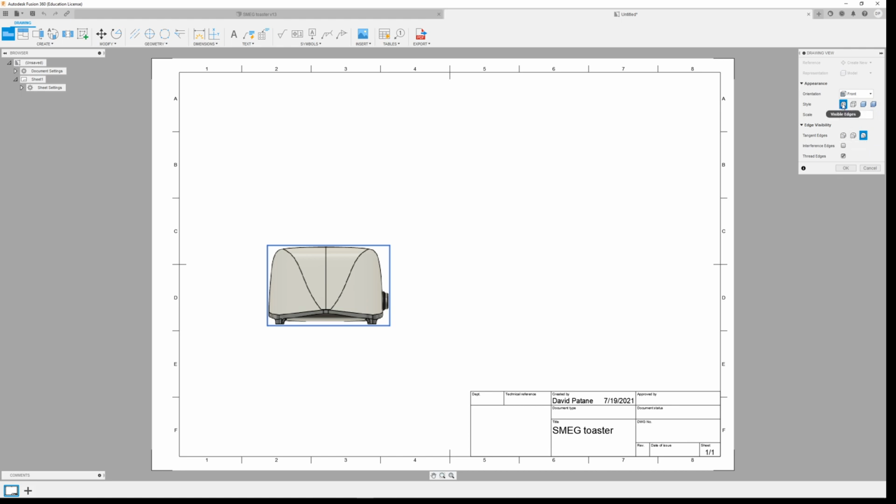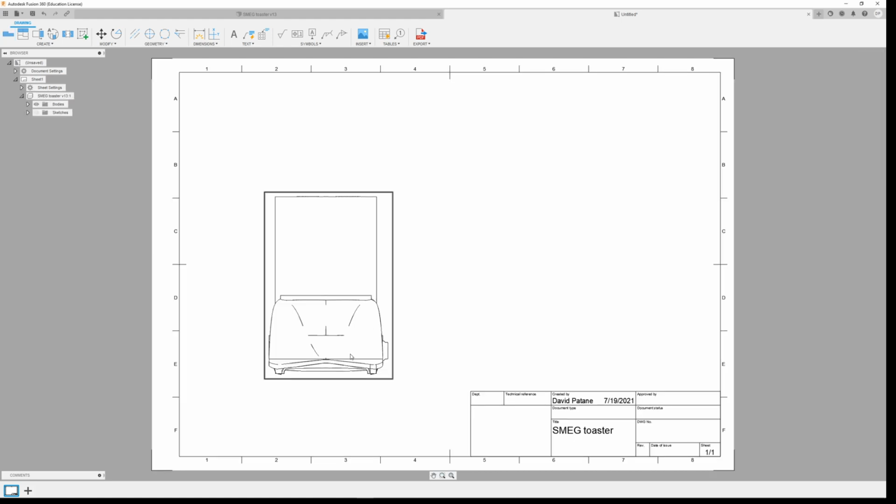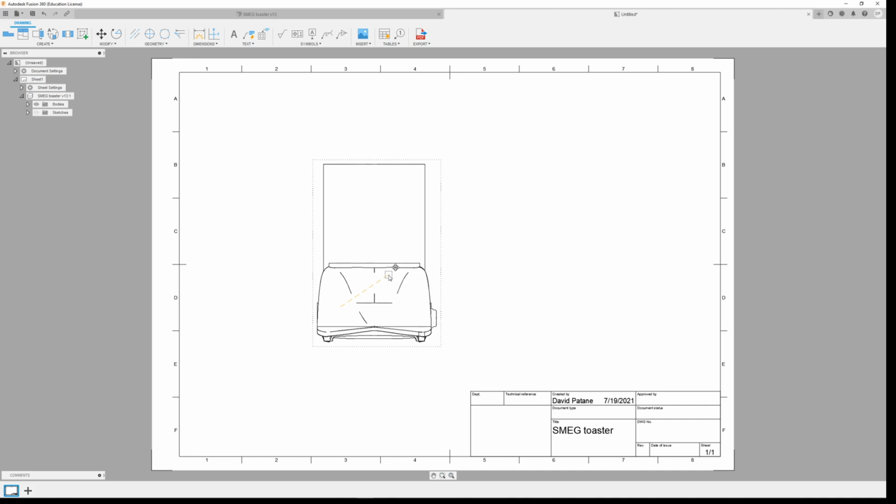You can choose your style. Over here I can show visible edges. Maybe I want to show hidden edges as well. You can also do shading, but for full technical drawings, let's just go visible edges only. Let's turn tangent edges off, and let's just press OK and see what happens here. So I press OK.